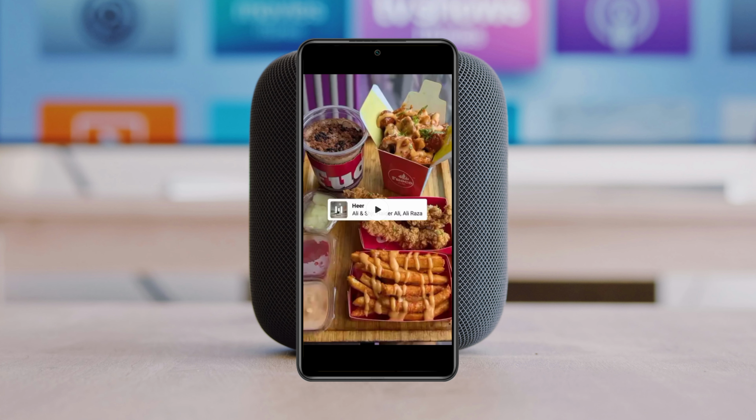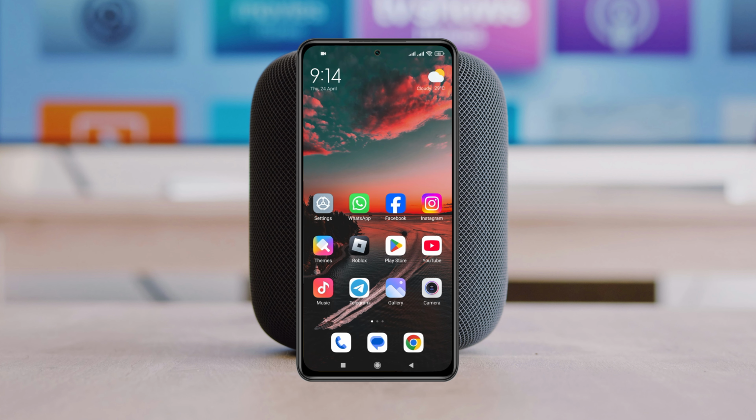Today's guide, I'll show you how you can save Instagram stories with music to your gallery. Super easy, so let's get started.